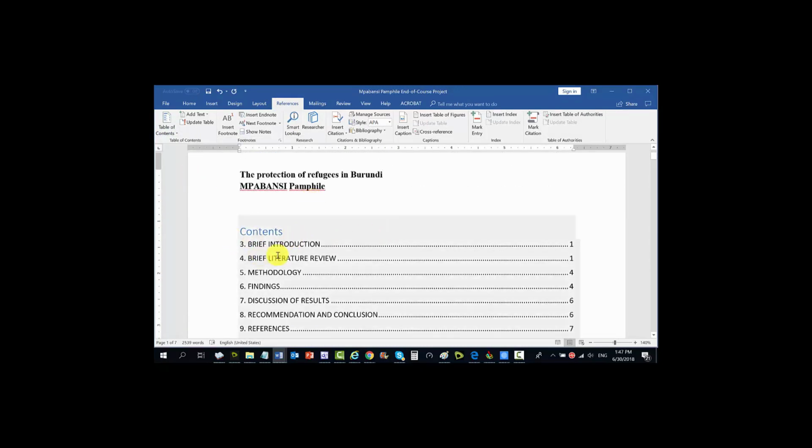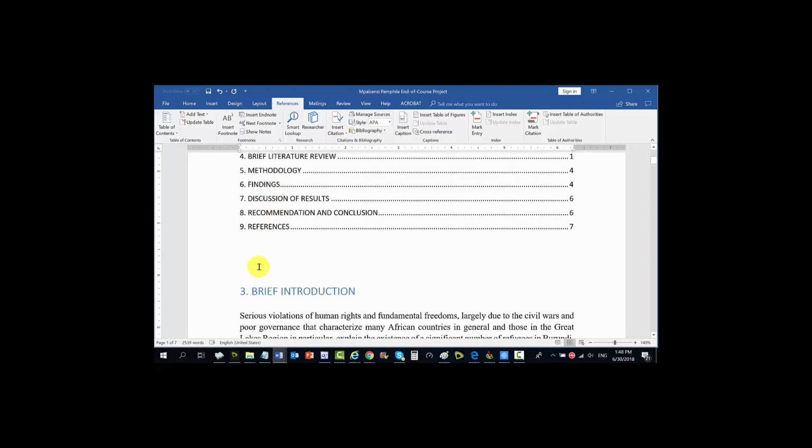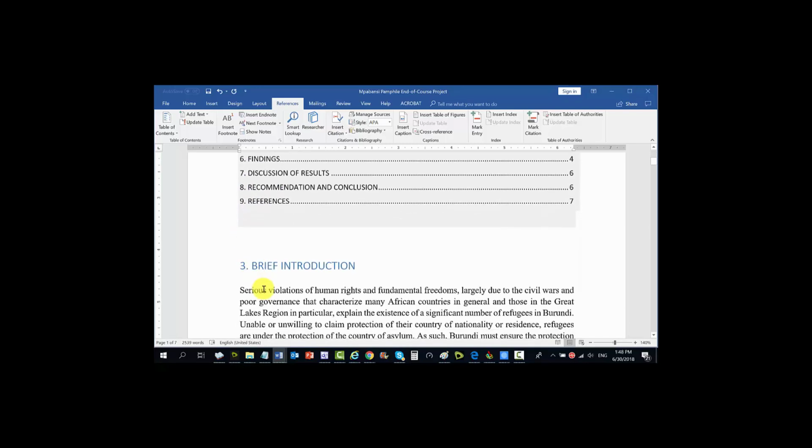So simple, you can see it. Contents, brief introduction, literature review, this. As simple as that. But you can make this better. Brief introduction cannot be number 3. This cannot be like that. And maybe you want this one to change. So what to do is, that's the third step. Step number 1, identify and put your subheads. Number 2 is insert your table of contents. Number 3 is modify the format. Just format the way you like it.